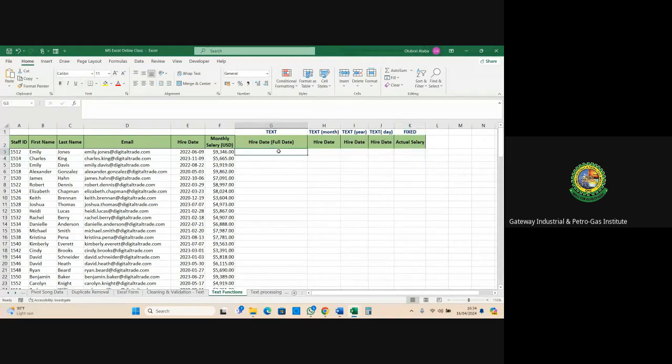So how do we go? Now, if we look at this hire date, it says that this is the 9th of June 2022. But with this 9th of June 2022, we don't actually know whether it's a Monday or a Tuesday. So if you want to extract the full date in Excel, there's a way you can do that, the full date using your formula. So how do we go about that?